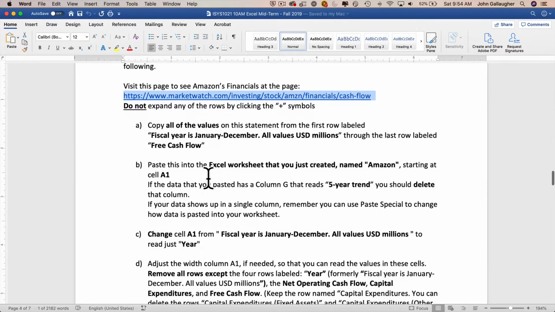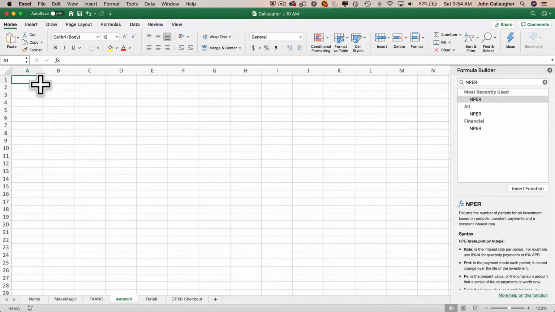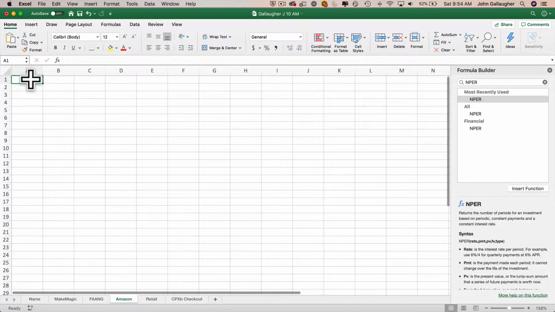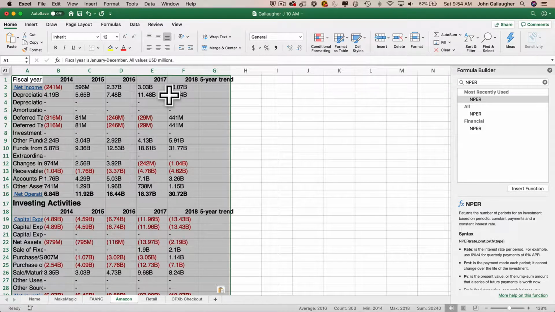And let's take a look. It says paste it into your Excel worksheet that you just created named Amazon, starting at cell A1. If the data that you pasted into column G reads 5-year trends, you should delete that column. If the data shows up in a single column, remember you can use paste special to change how the data is pasted into your worksheet. So let's see what we get when we go into our Amazon worksheet. I'm just going to straight up paste with a Command V in here, and everything shows up great.